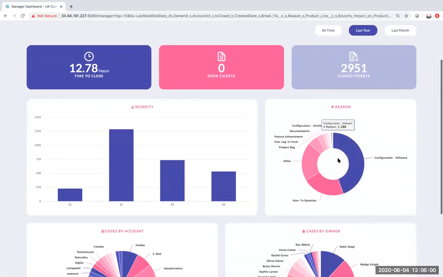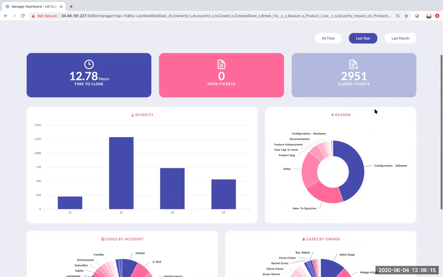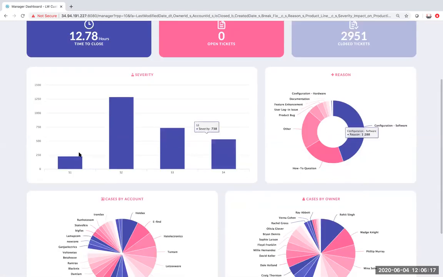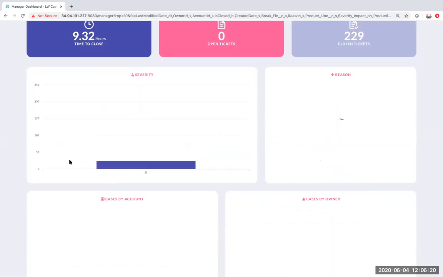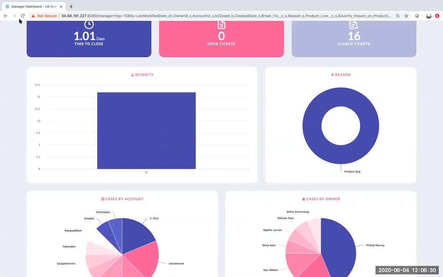That's good. I can also see, for example, that configuration and how-to questions are the 2 primary reasons that tickets are opened. And again, superior documentation and training would dramatically reduce this, and therefore our case count could be a lot lower. If I take a look at my S1s, I can see even those are often about configuration or how-to questions rather than product bugs. There's only a small fraction that are product bugs.